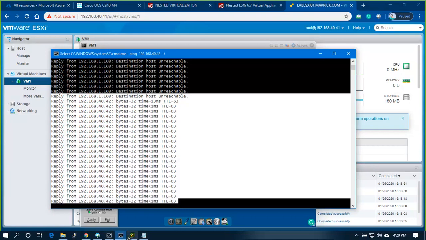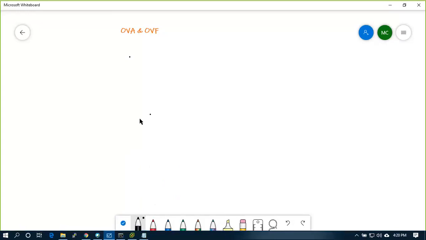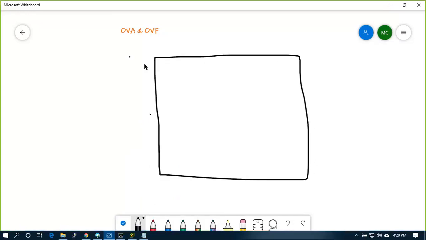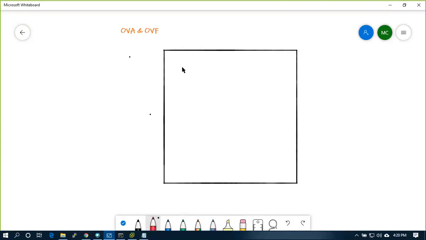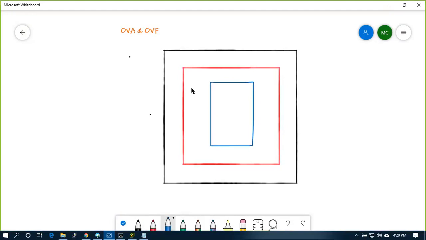Okay, now how the scenario is, you have your base server. On top of it, you have created one VM. On top of it, you have created one more VM. Three layers at the moment. What is the first layer IP? 192.168.1.151. Second layer, 192.168.40.41. And the third layer, 192.168.40.42. Connected to switch, from switch to my laptop.